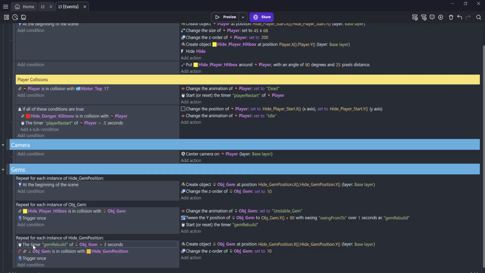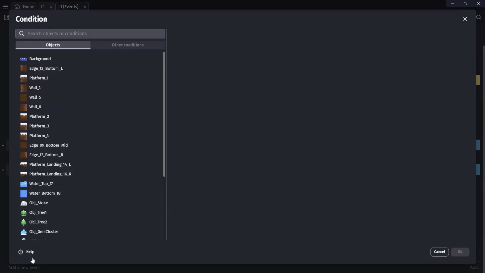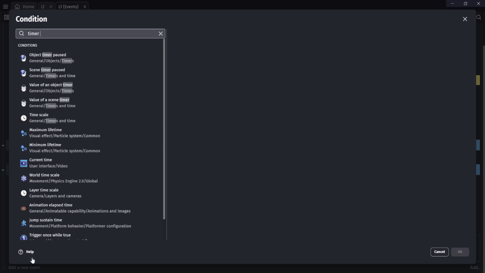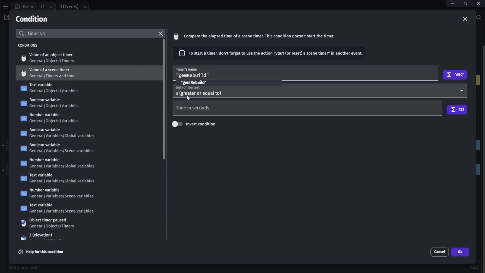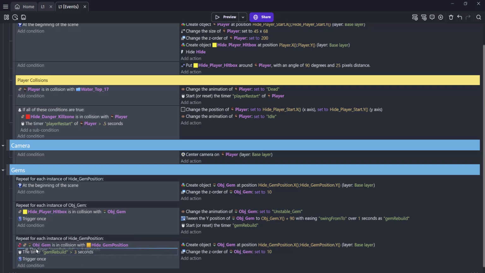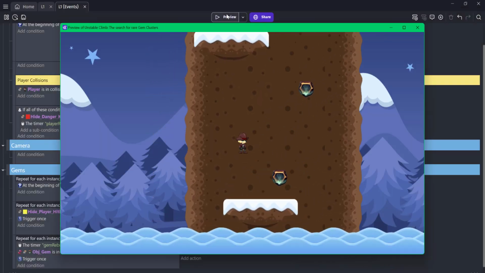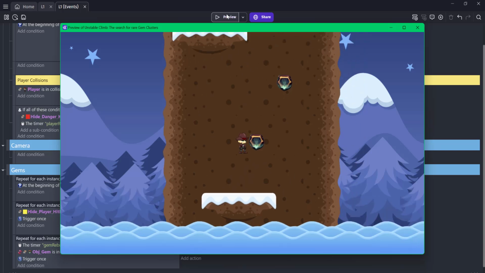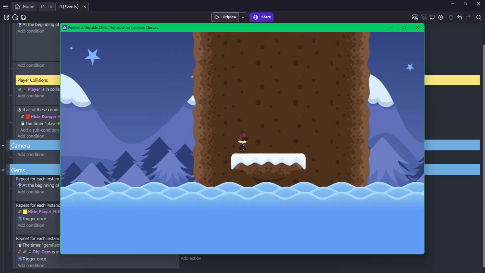Let's also delete this condition over here for the object timer and create a new condition. We're going to search for timer value and select the value of a scene timer. The timer name will be gem rebuild. We want to use greater than 3 seconds and click OK. Move that to the top and let's play test. Finally, it's working as expected. I spent a long time there, and I'll have to go back to figure out why that object timer didn't work as expected, but it works for now, so let's move on.